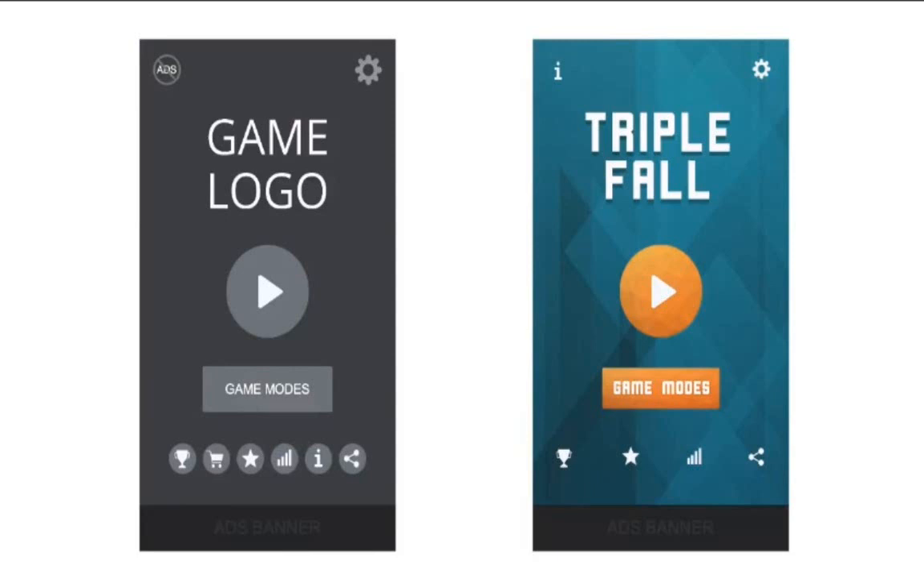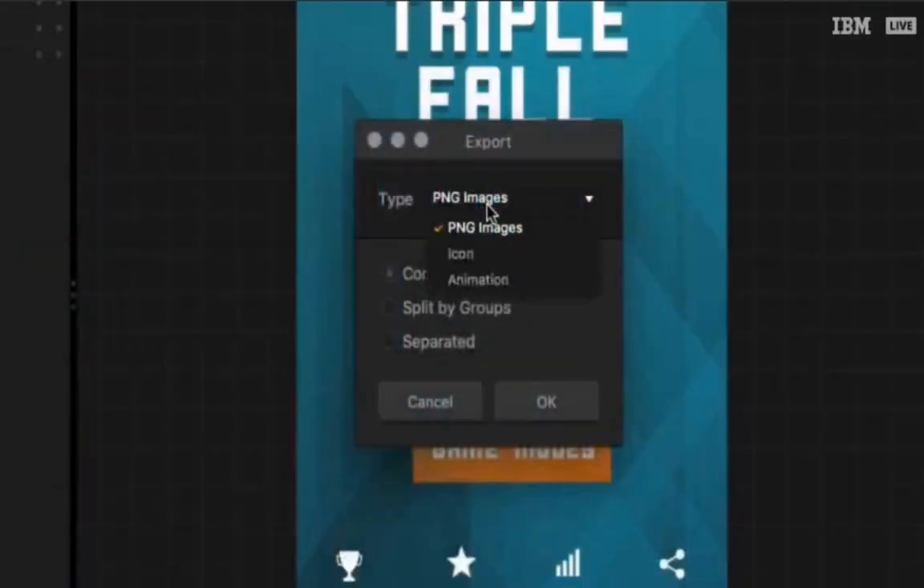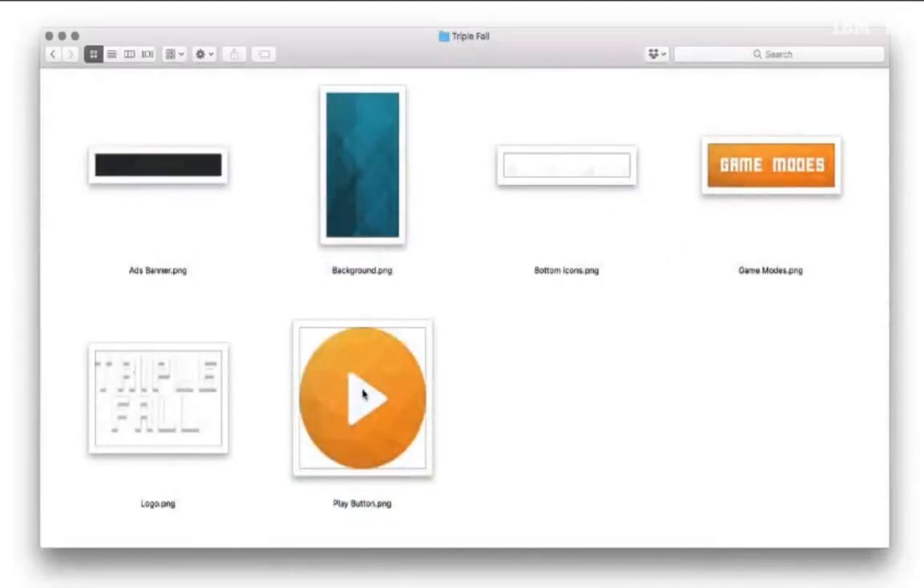And as you can see, it really helps to have a starting point, if nothing else, just to give you inspiration for your design. When we decide to export, we choose if we want PNG images, an icon, or animation that will actually export frames. And then if we want to combine just one image or split into groups or completely separated for every single layer. We're going to split this one into groups. As you can see, Pixelbox separated all of these nicely for us. We have our logo and our buttons and our background, so we can easily import it into Buildbox.